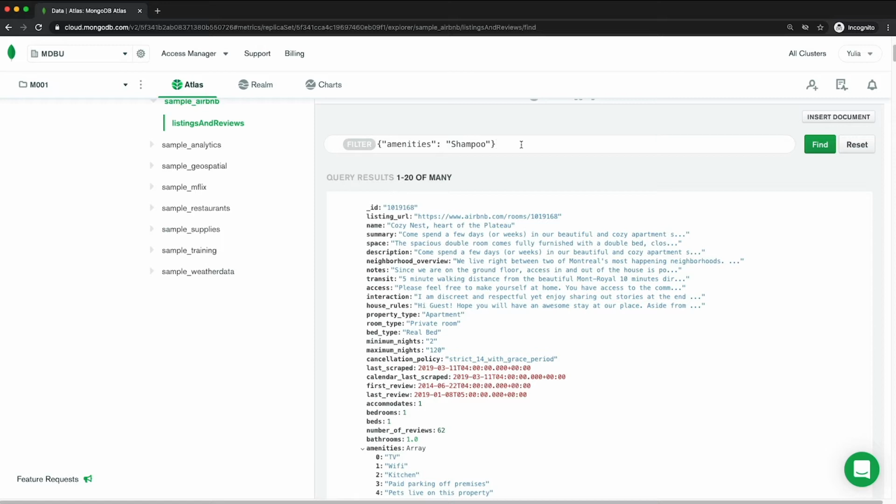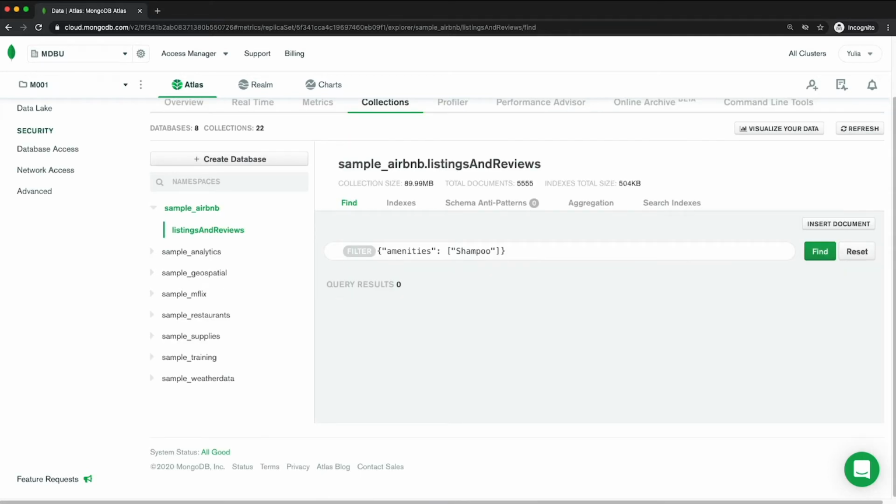Let's try a different approach. What if I place shampoo in square brackets, making it an array? Will this work? Nope. You might think that the result will be documents where the amenities field is an array field. However, now MongoDB is looking for a document where the value of the array field is a single element shampoo, because without any additional operators, it will look for an exact match.